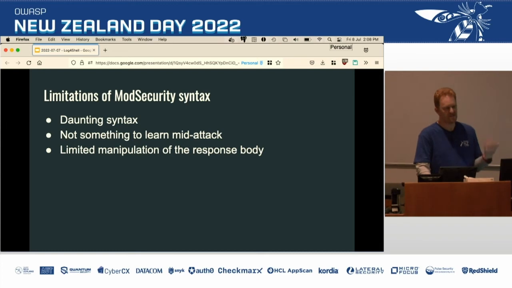Also, ModSecurity has some other limitations. It's hard to manipulate some parts of the response. And version 3, like I said, was slower and has fewer features than version 2.